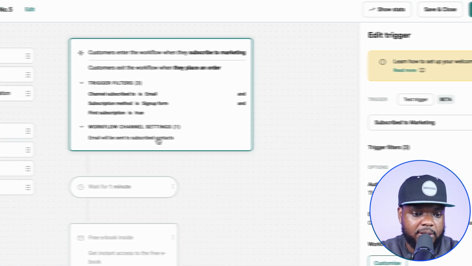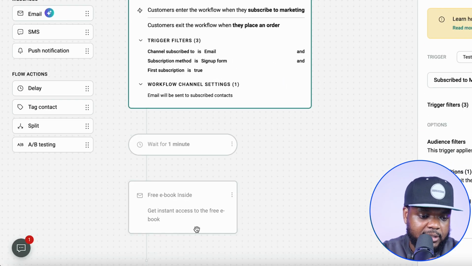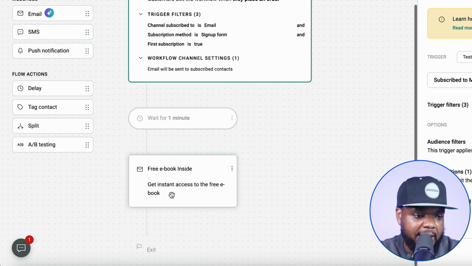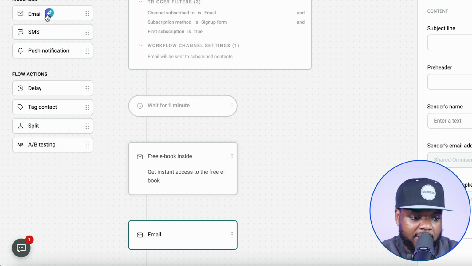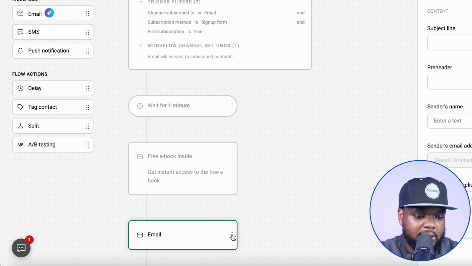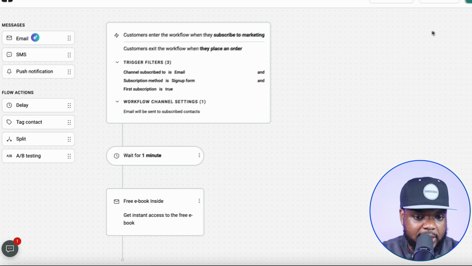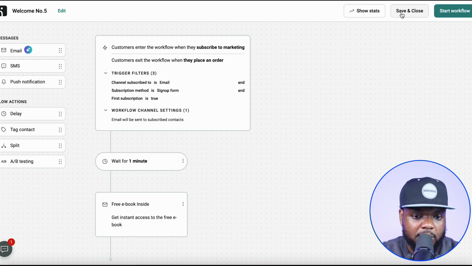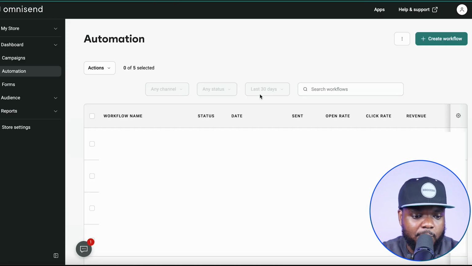So now when someone enters their email address, OmniSend is going to wait 1 minute and it's going to instantly send them this email. And of course, if you want to add more emails, more delays, even SMS, you're going to be able to continue doing it for as long as you want to. But for now, I just want to quickly show you exactly what it's going to look like. I'm just going to enter my own email address just so that you get a full idea.